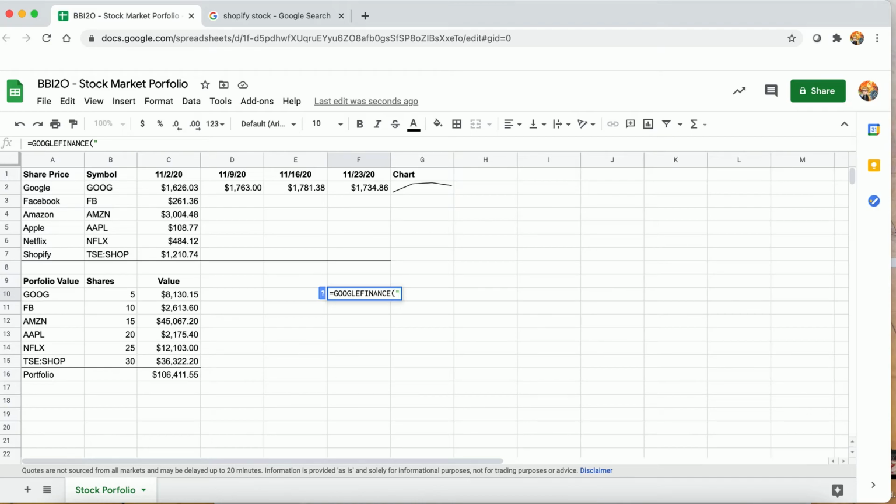So here, I'll put in Facebook. So that's first. Comma, what do I want? Do I want the volume? Do I want the earnings per share? I just want the price. Put that in quotation marks. And then, so let's say, what's the price today? Loads within 20 minutes. Okay, so Facebook today is at $270.